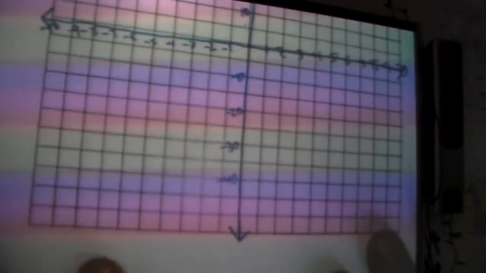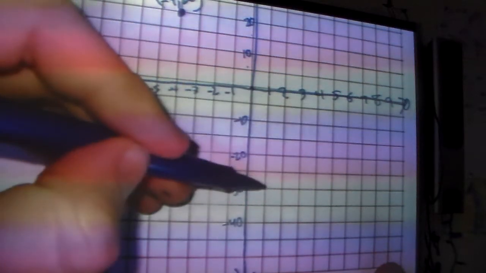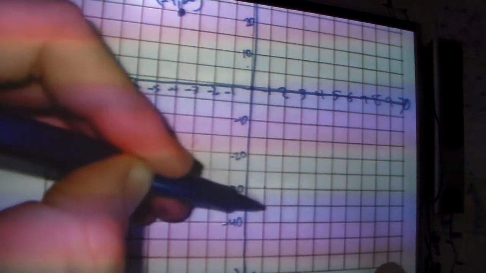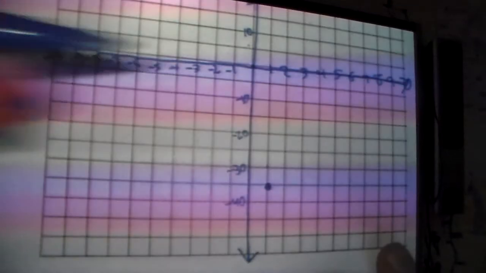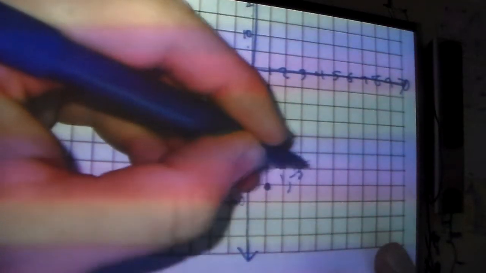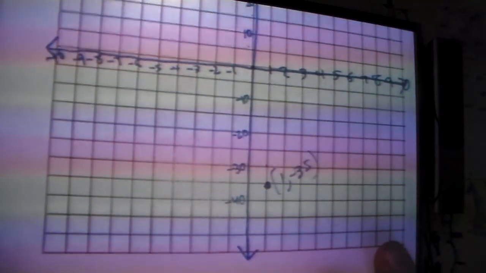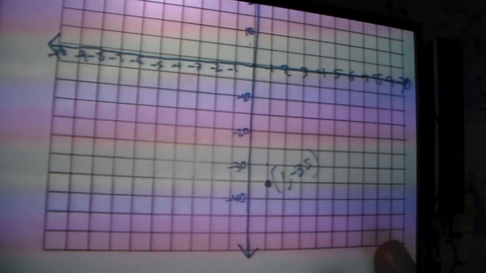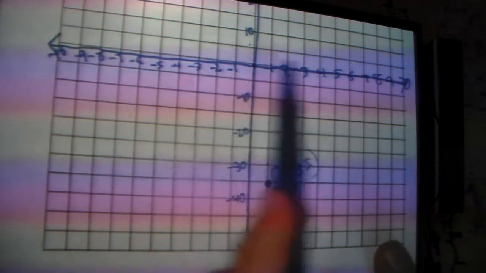So we've got 2 of our points done. If you think you've made a mistake, pause, try to correct your mistakes, then come back and check. In the meantime, I'm going to go ahead and move on. So the next point I have here is 1, negative 35. So we go over 1 down to 30, but then negative 35 is halfway between. So there I would have 1, negative 35.